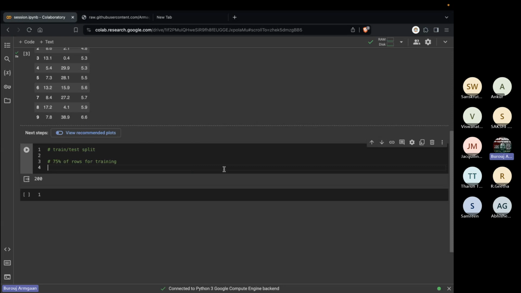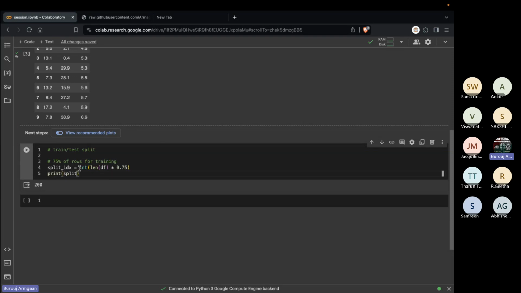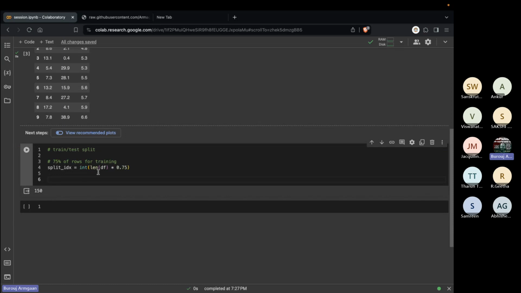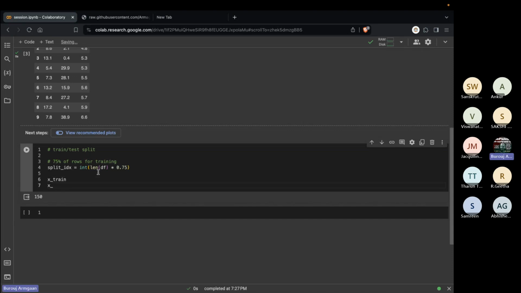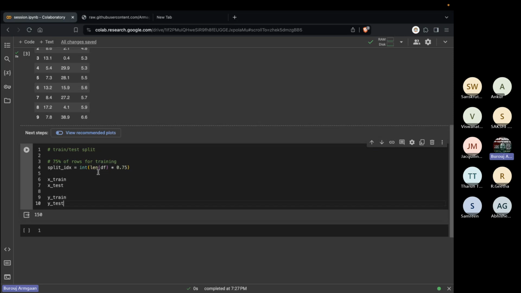So let's say split index is equal to the length of the df multiplied by 0.75. Now this will be a float, so let's convert that to an integer. If we print this, we get 150. So the first 150 will be used for training, the rest for testing. If we split it, we'll get x_train and x_test. We need two things. Similarly, we'll have y_train and y_test.